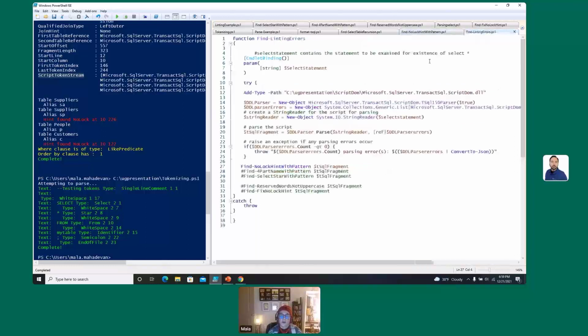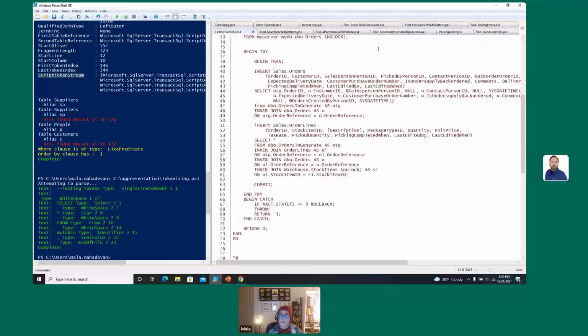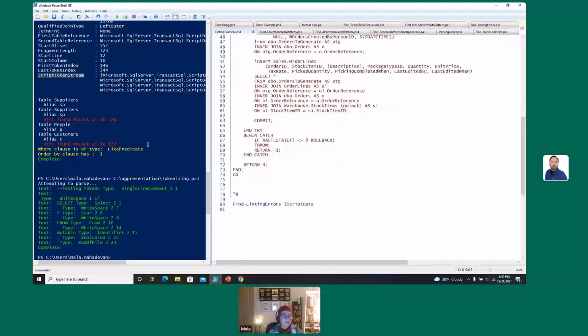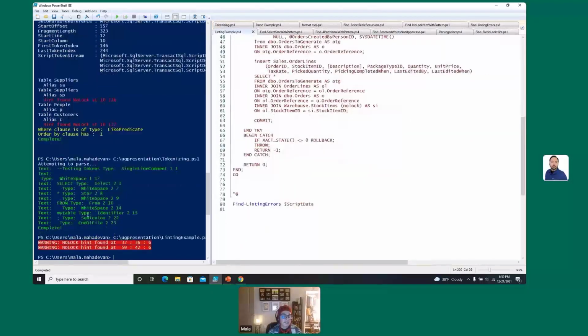So find the no lock hint. I'm going to do this. And what I have here again is a procedure with a few no locks in it. And I'm going to just call this here. So it's the same thing that it did there, except that it found it a lot easier than it did, with just 3 or 4 lines of code.